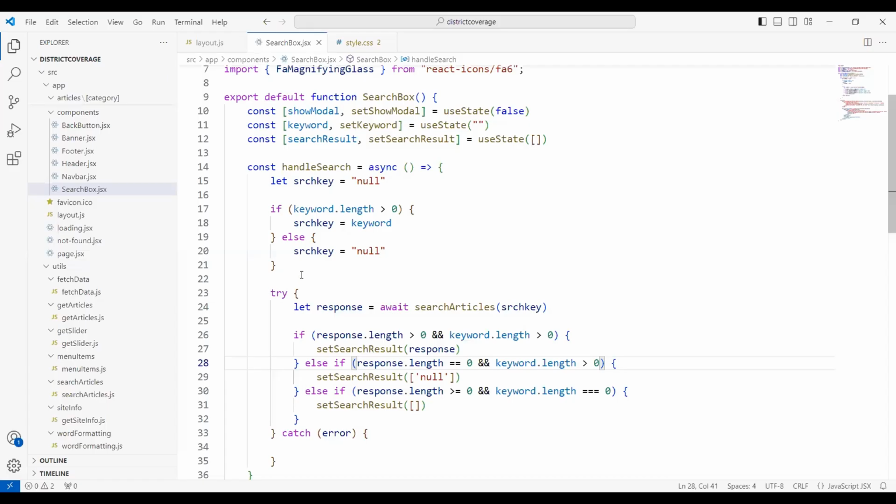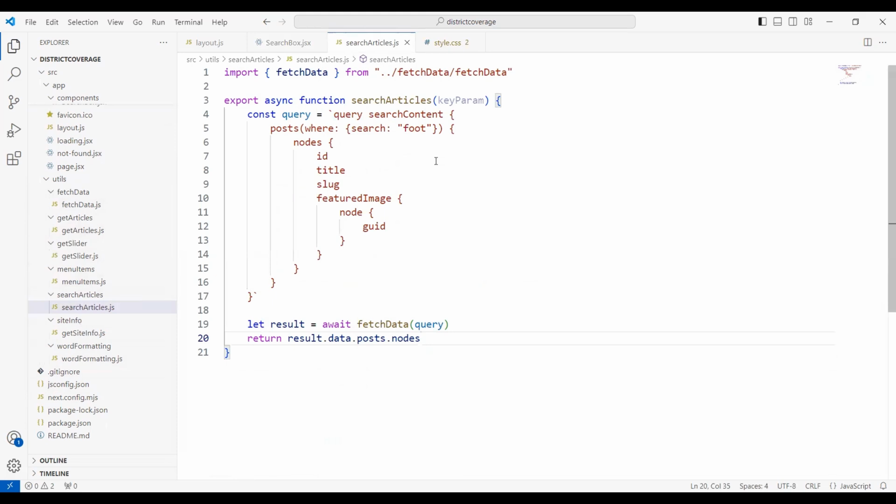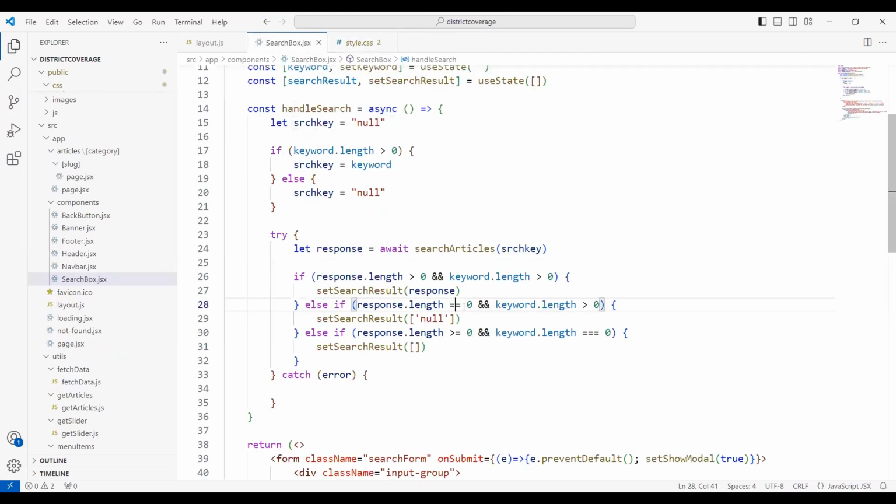There might be some issue with the API. So get set info, get slider, get articles, search articles. Okay, so that is the main problem. We have not made it dynamic yet. We need to just put it here. So instead of foot, it would be like this. And the rest of the thing is absolutely fine. Now if response.length is triple equals to 0 and keyword.length is greater than 0, then we will get this. Okay, let's check this out now this time.